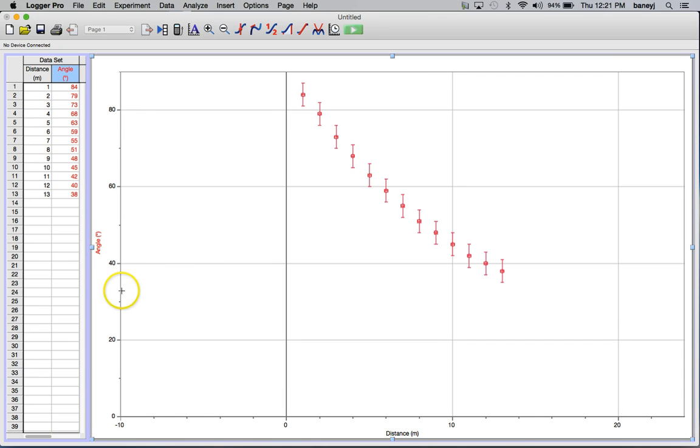And so what I really want to do is graph the tangent of theta on my y-axis and 1 over the distance on my x-axis. If you didn't understand how we figured that out in class, please come and talk to me and I'll be happy to go over it. So I'm going to need a column that is tangent of theta so I can make it on my y-axis.